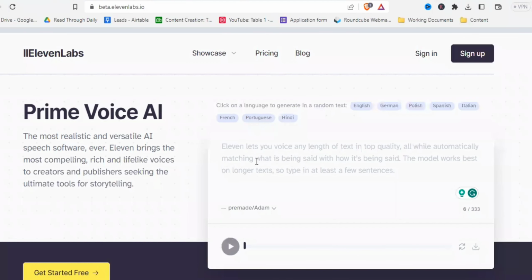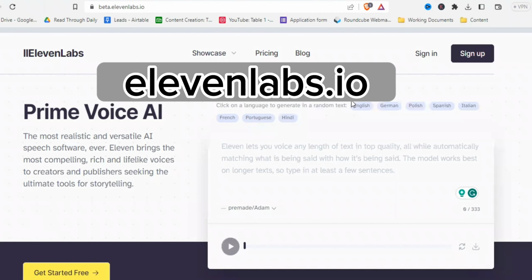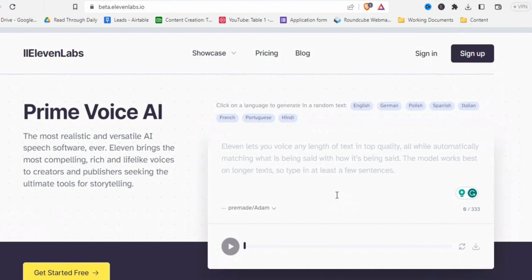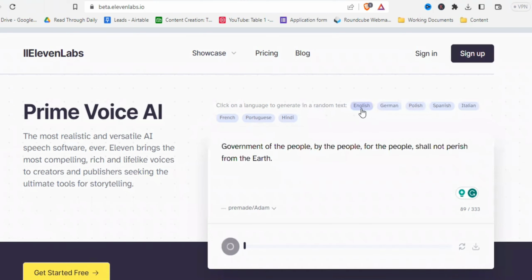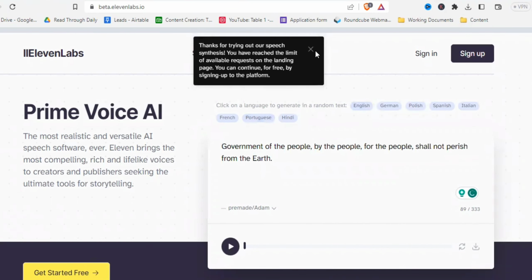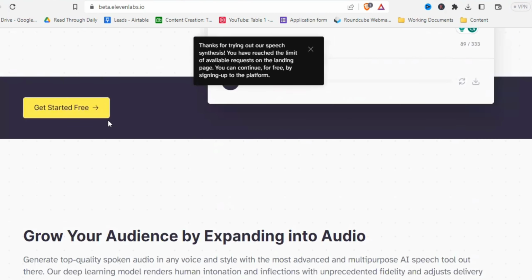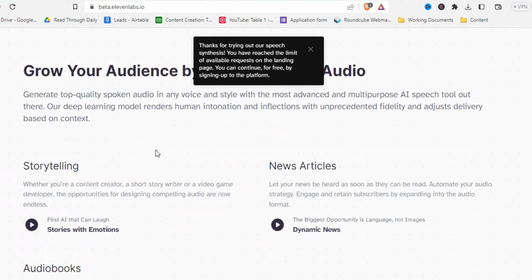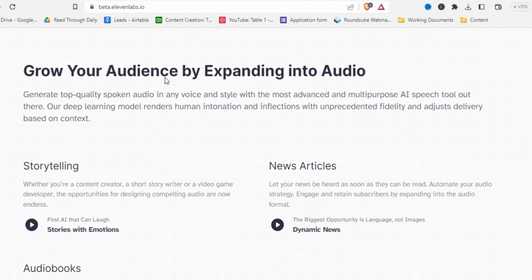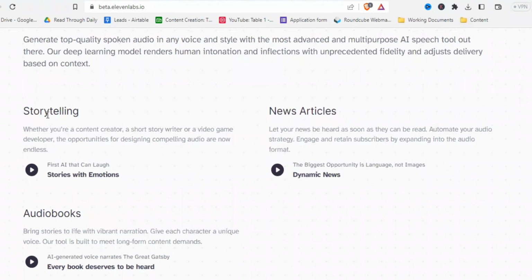And here we are at ElevenLabs.io. Of course, I'll leave the link in the description. When you are here on the homepage, you can see that you can test a few things in different languages. Unfortunately, I have already tested, so I've run out of that, but you can do that. When you scroll further down here, you see these different things: storytelling, news articles, and audiobooks. So here you can listen to it as well.